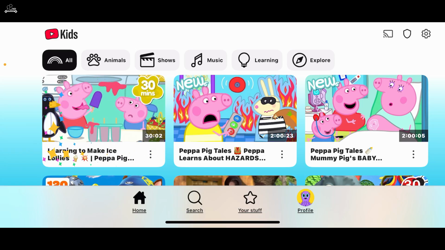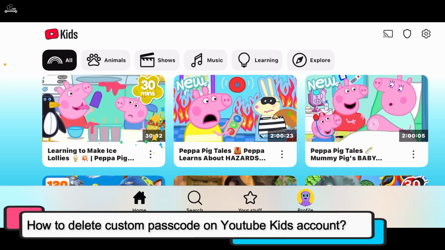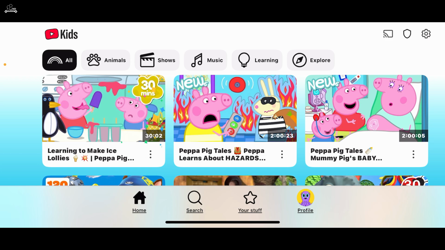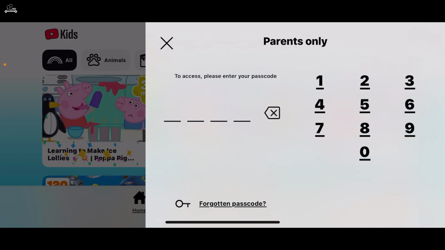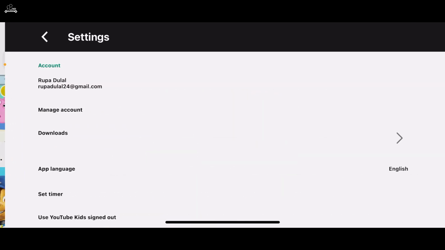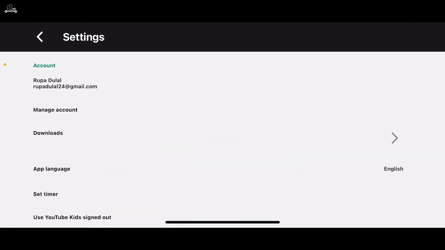Today I'm going to be guiding you through how to delete the custom passcode on your YouTube Kids account. To remove or reset the custom passcode on YouTube Kids, open the YouTube Kids application on your mobile device first. From the home page, tap on the gear button at the top right corner. Now, enter your current passcode and then you'll end up in the settings page.